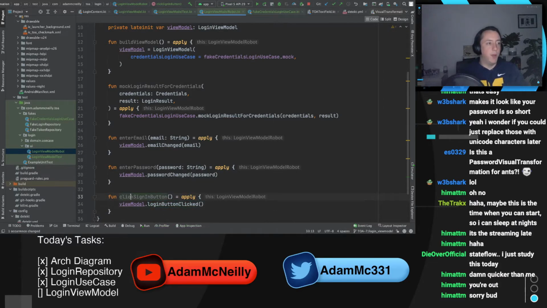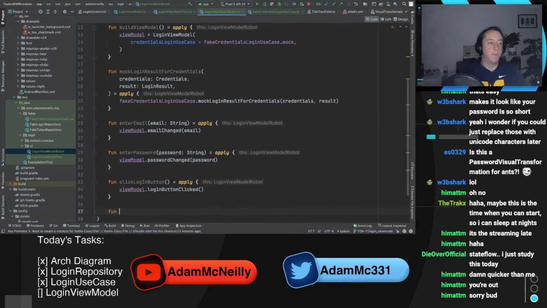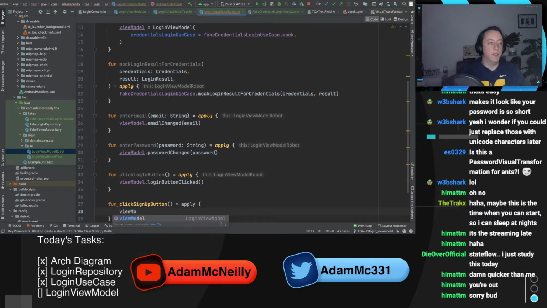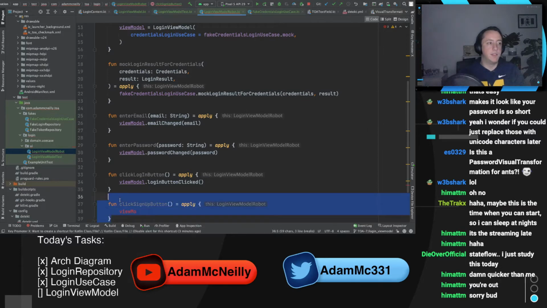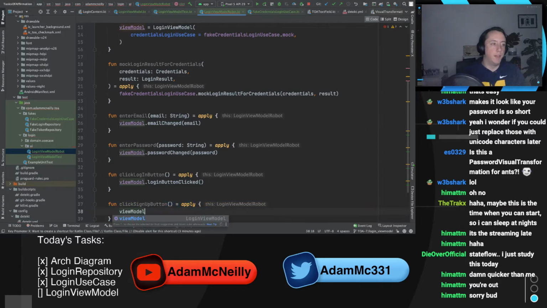Although I think I read somewhere someone pointing out that you should call it sign in because it's consistent when you have sign in and sign up versus login and sign up. But it's too late. I'm in too deep. We can refactor it in another stream. Click sign up button. So ViewModel. I actually should probably leave this out because this doesn't do anything yet, but we'll want it in the future.